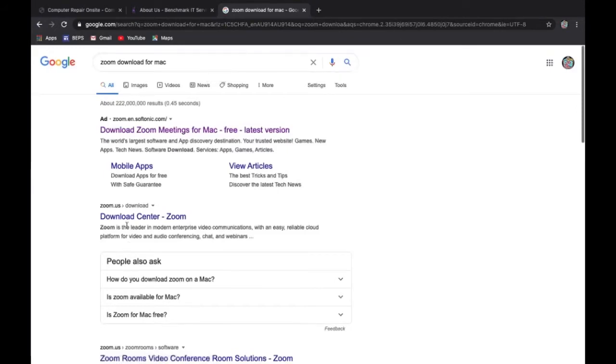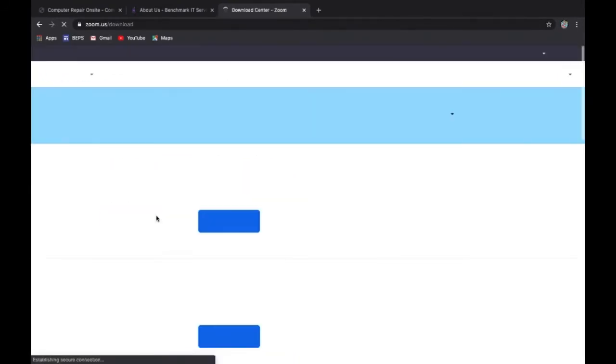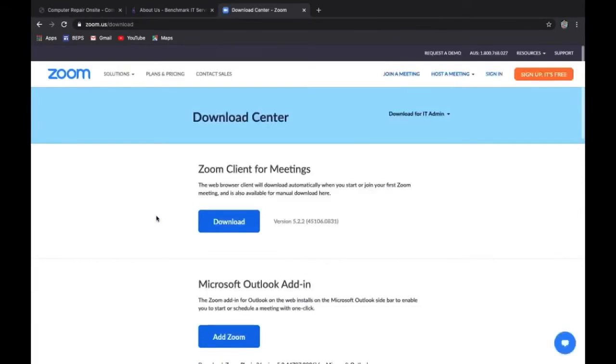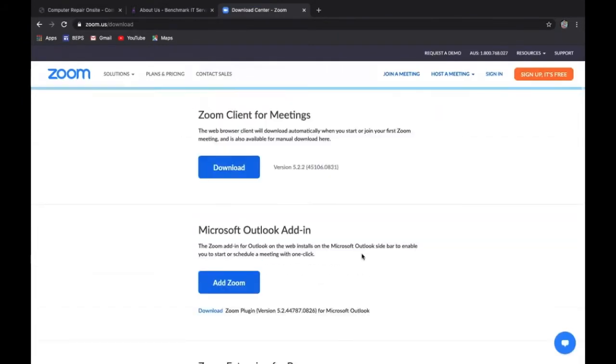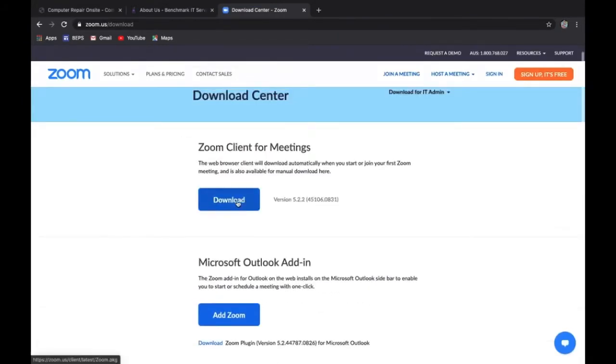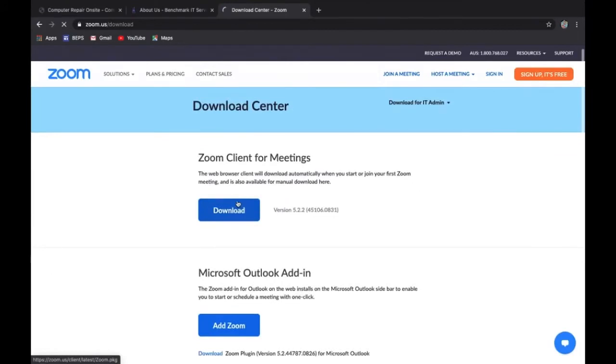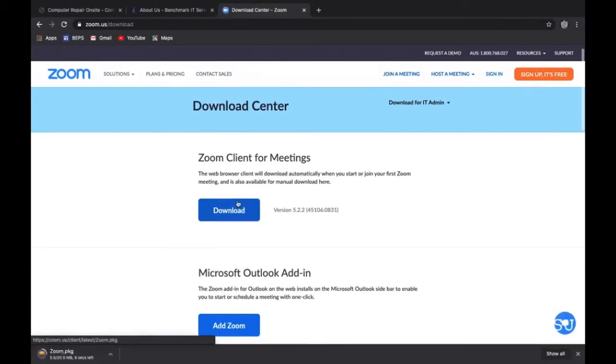You want to find Zoom.us, Download Center Zoom, and then click on it. Once you've clicked on it, it should give you a couple of options. Just click Zoom Client for Meetings. Once the download's complete, press on it.